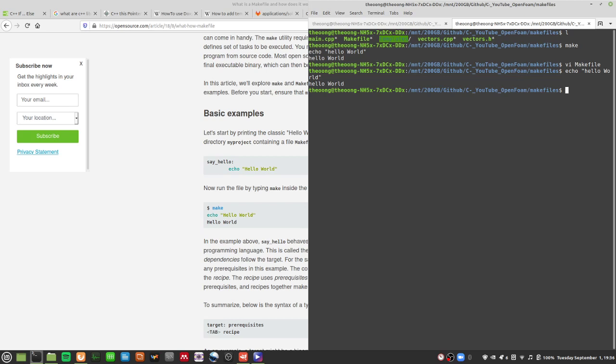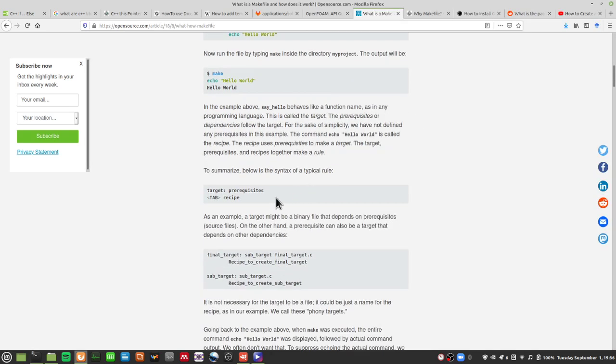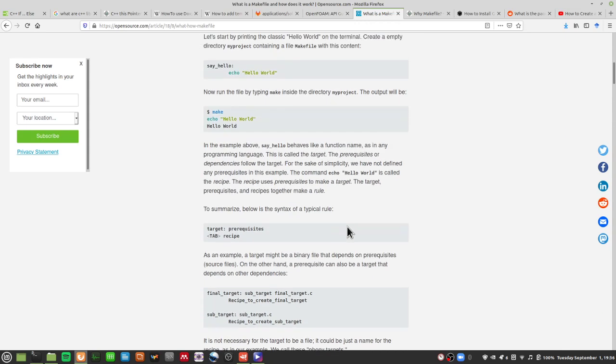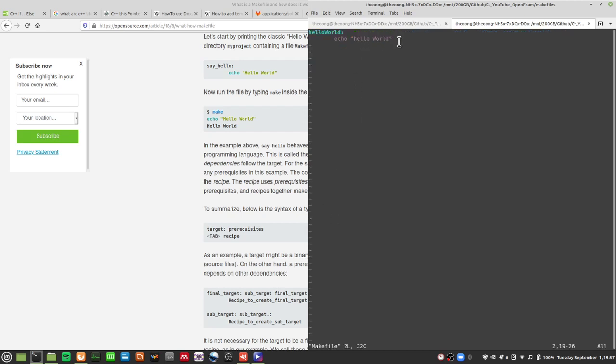So what's so special about this? Well, Makefiles actually allow you to do certain things based on certain conditions. So you don't just have, okay, let's see. Makefiles allow you to run certain scripts based on what you type.